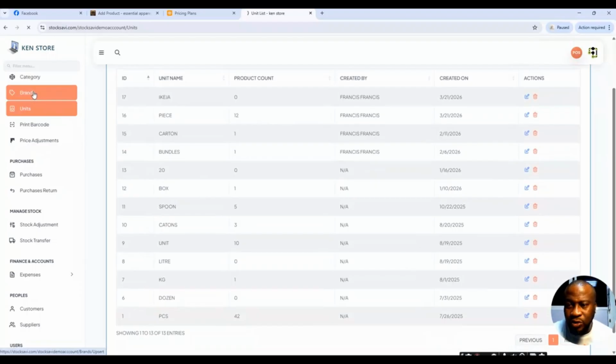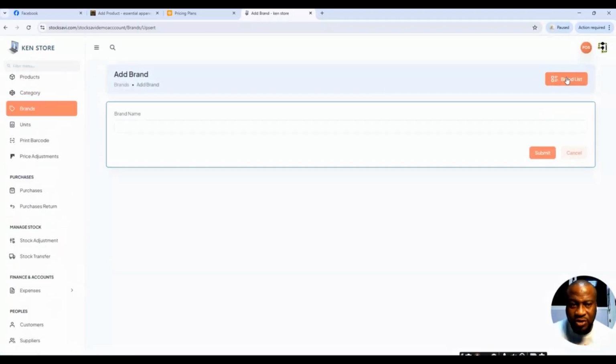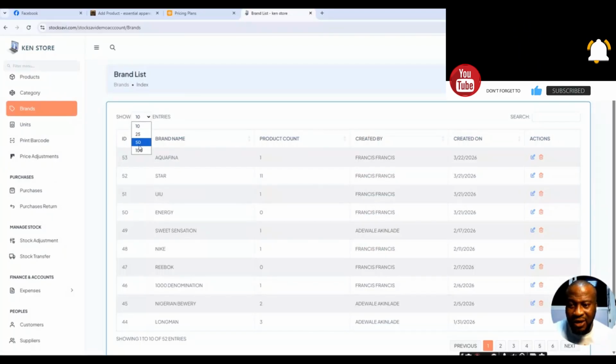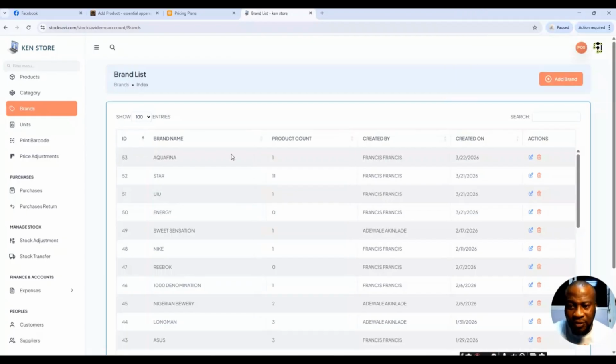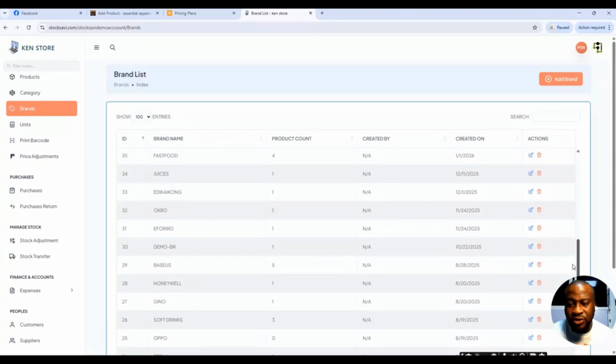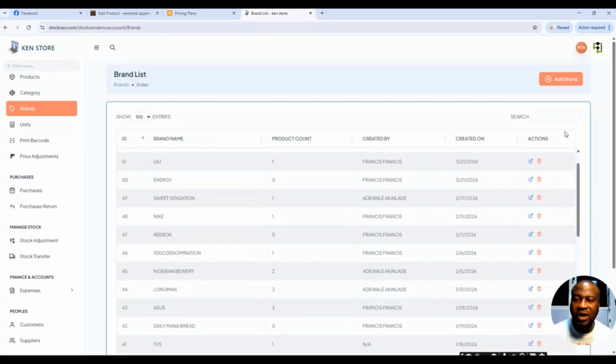After that we go to the brands. What kind of brands do we sell? As you can see, the different brands are here. You can take as many as you can. If you have up to 100 brands, we'll be able to see them. In case you do not have a brand, let's say brand DHL, for example.